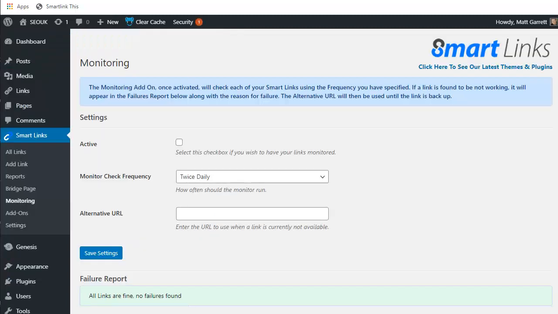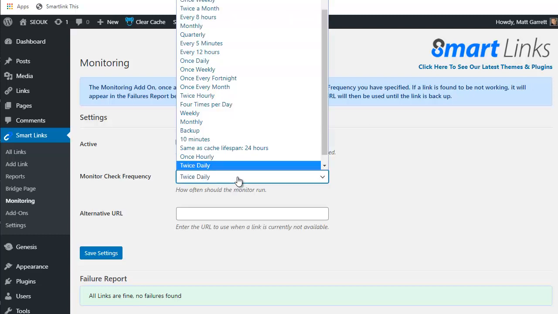Now this page is for the overall settings for link monitoring. There are options on individual links as well, which we'll have a look at in a few moments. And the settings here are fairly simple and reasonably self-explanatory. First of all, tick this box to make the link monitoring active. Then simply choose the frequency for how often the monitor will check to see if any of the links are failing. And you've got quite a few choices here.